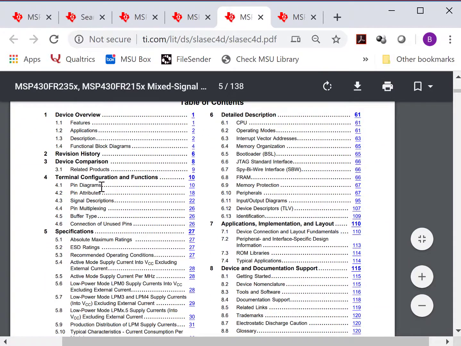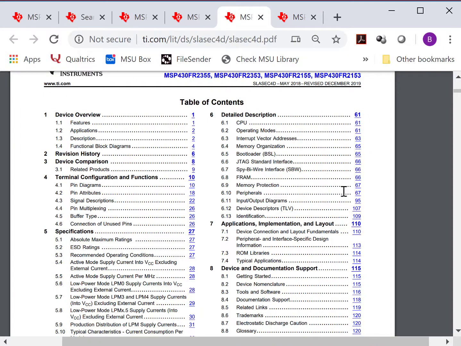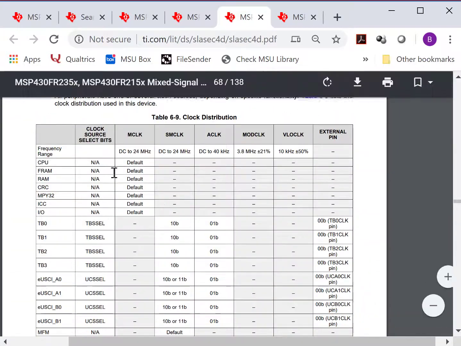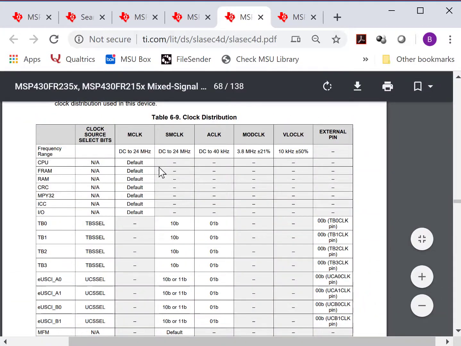This becomes pretty handy because you come out here and it's got detailed description, interrupt vector addresses. This is going to be very important. Memory organization is important because it's for this specific piece of silicon. The peripherals, once again, this is going to be exactly where you want to be because it's going to tell you specifically for this device. So for example, here you go.